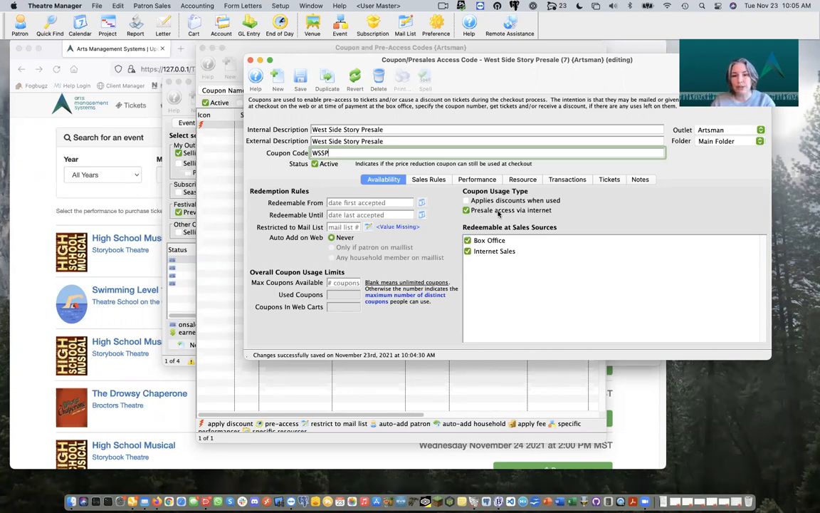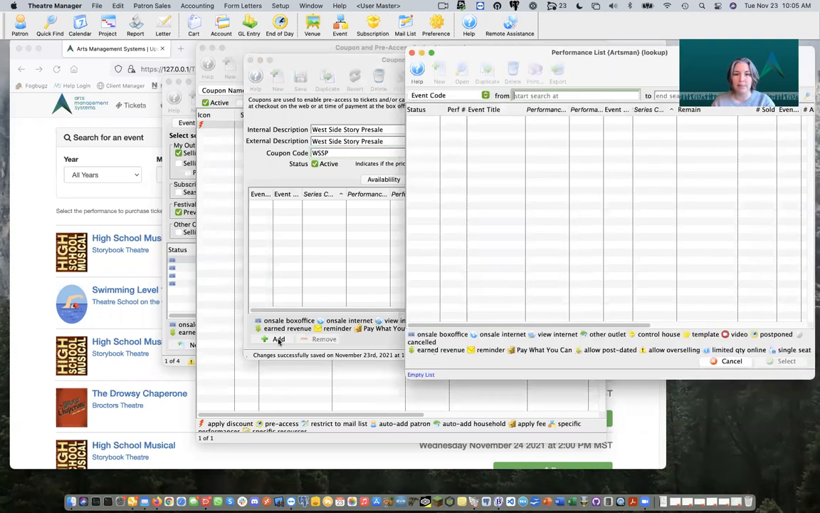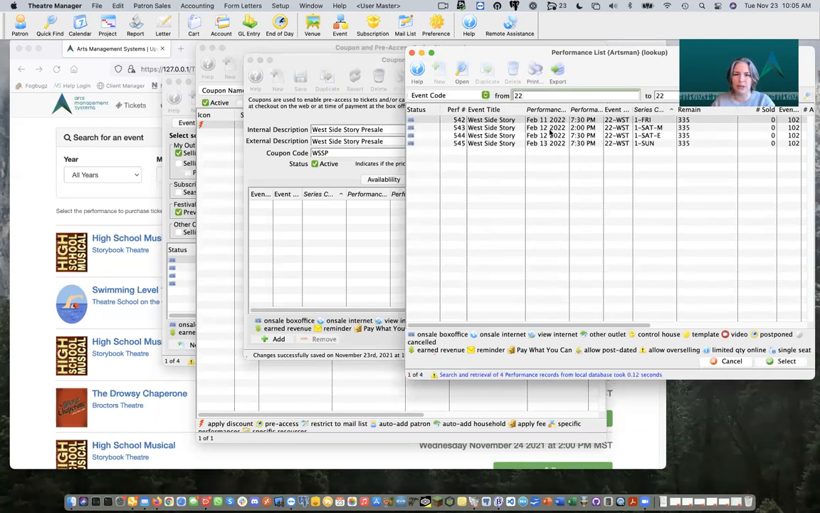Since we've changed this over to pre-sales access via the internet, we're going to head to performance, and we're going to indicate the performance that is going to be available for sale. I'm going to click on our add button here, and then I'm going to change our search, and I believe my event code starts with 22. And I'm going to find one of our performances. So let's say this is going to give us pre-sales access to the Friday only.